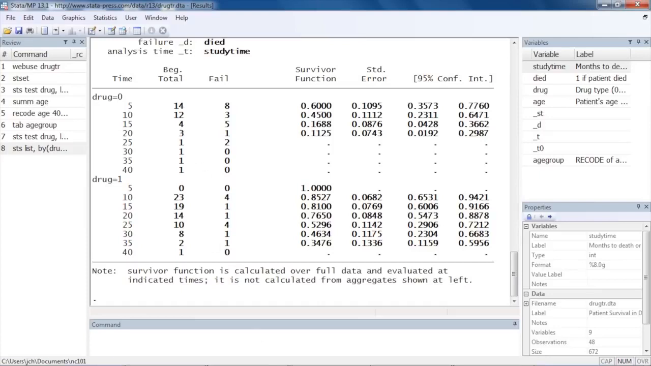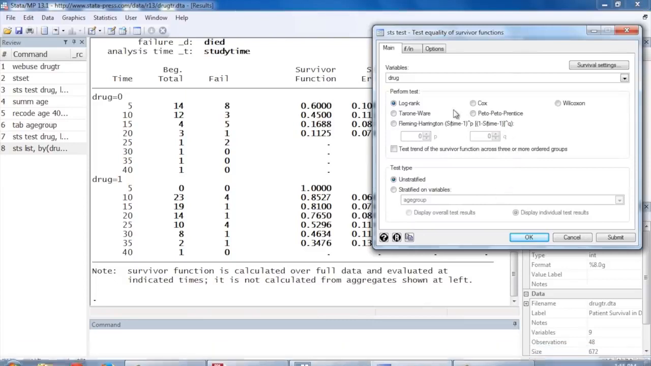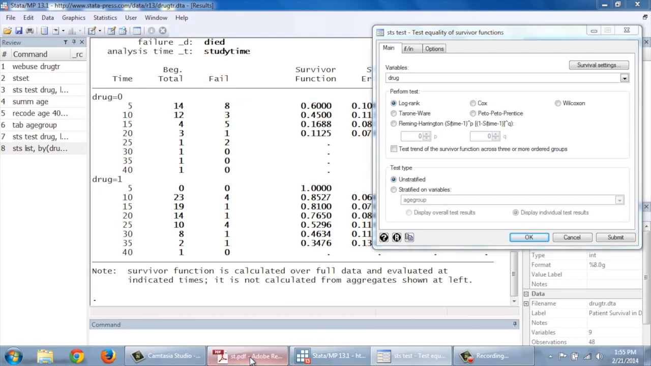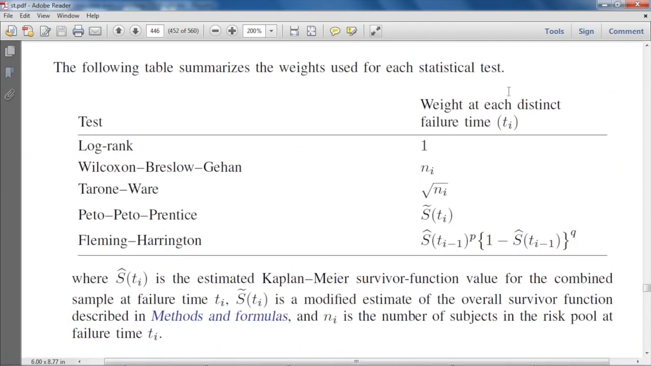So the nonparametric tests shown in the dialog box, let's go back to the dialog box. The nonparametric tests are all variations on the log rank test. Each test simply gives different weights to the calculation at each of the failure times. There's actually a table in the manual where we can see the actual weight functions used by each of the different tests. The log rank test uses a weight of 1, so each of the calculations at each of the failure times is given equal weight.